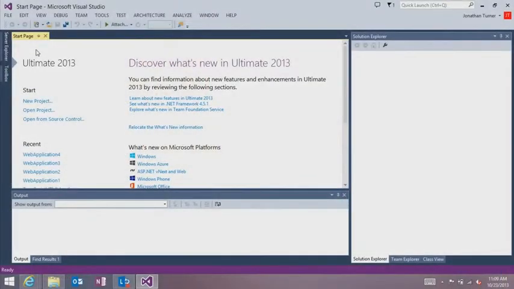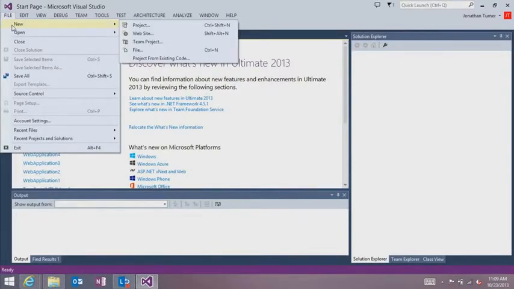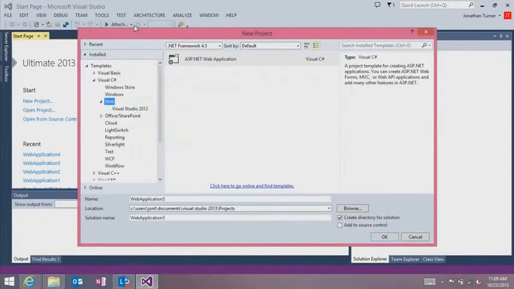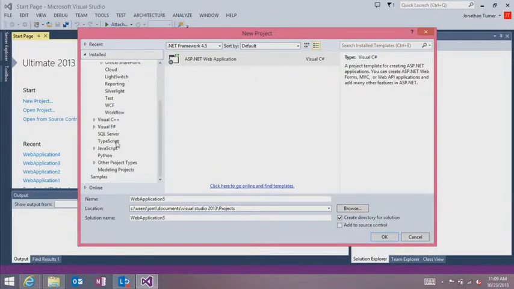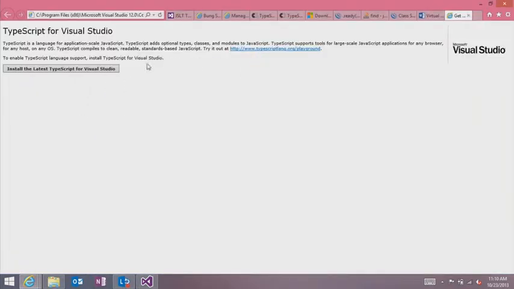In this demo, we'll be going over how to use TypeScript in Visual Studio 2013. So to get started, the first thing that we do is start a new project. Under the new project dialog, you'll see that in Visual Studio 2013, there's now a TypeScript type of project. If we select this, you'll see a link that says install the latest TypeScript for Visual Studio. TypeScript is still in CTP, it's still a preview, so the best way to keep up to date is to use this link. So we'll go ahead and do that.